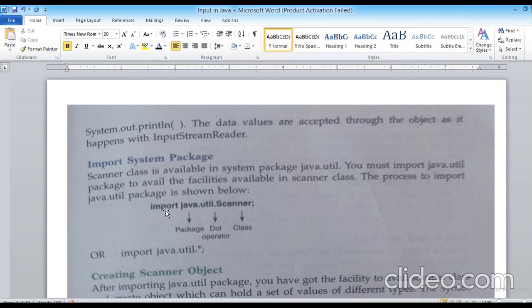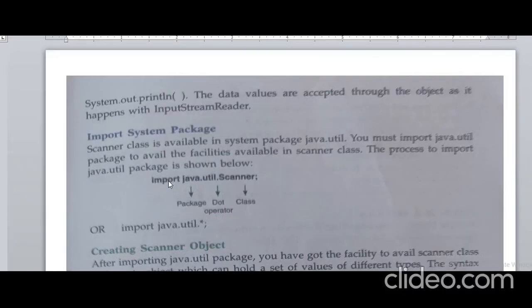All these things we are importing with the import keyword. Java is a library which contains a number of packages. From those packages we are using just one package, the util package, with the help of the dot operator. You can see here: import java dot util package.